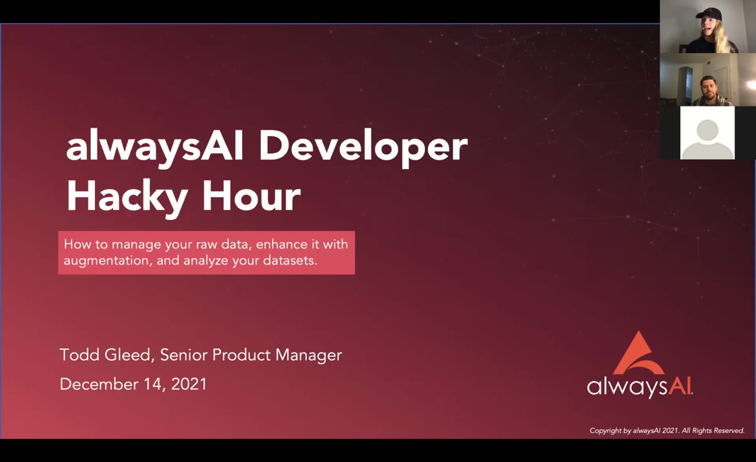Today, we're going to be covering how to manage your raw data, enhance it with augmentation, and analyze your data sets. Follow along as we demonstrate synthetic data generation and provide scripts to balance your classes and validate your bounding boxes. Now I'm going to hand it over to our senior product manager, Todd Gleed, and he's going to kick things off.